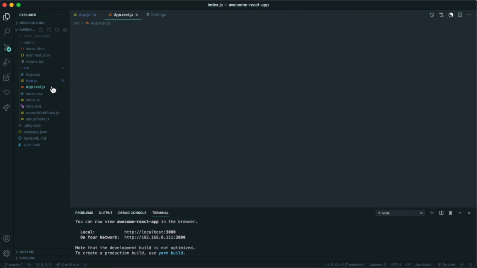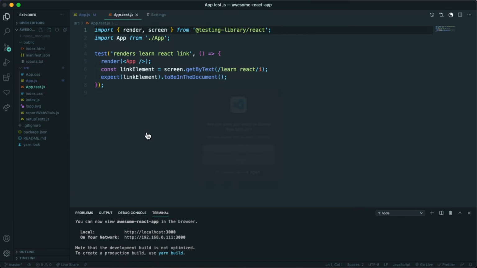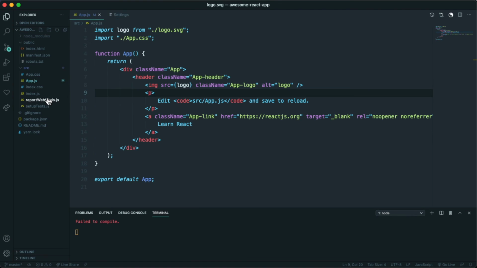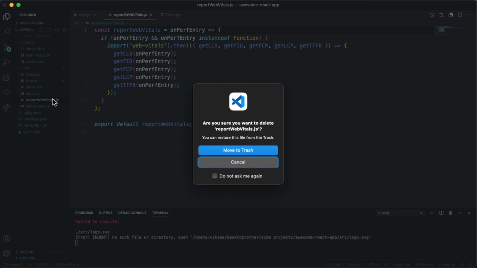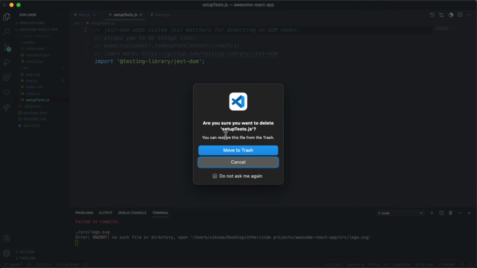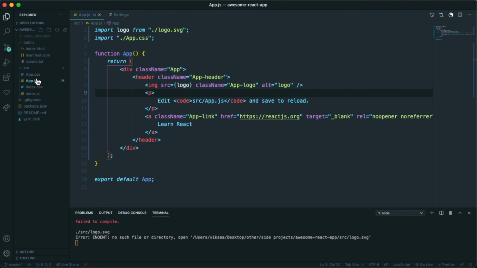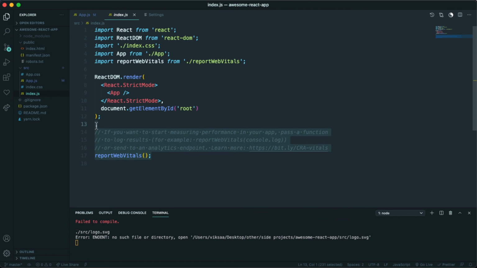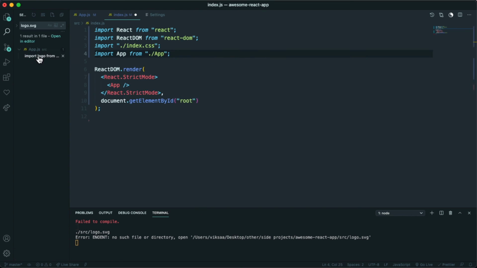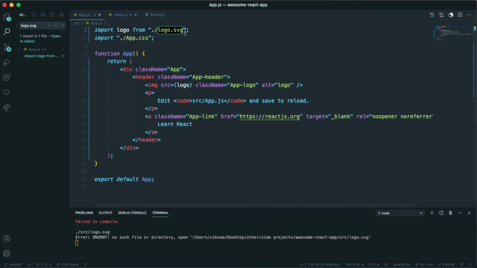Also, I'm going to delete this file because this is a test file and we don't need it. Also this svg, and also I'm going to delete some performance files you don't need to know about, and they're out of the scope of this video, so I'm going to move them to trash. Also, I'm going to move these setup tests, and I'm going to go inside index.js and delete this as well, and that's basically our app. And also go inside App.js and delete this logo import because we don't have that file.